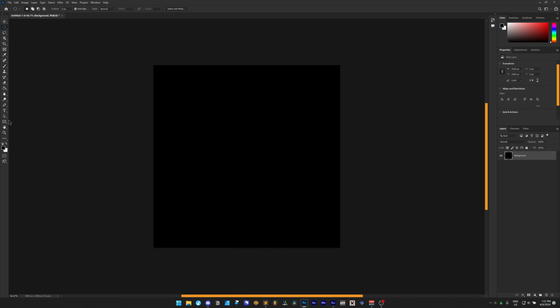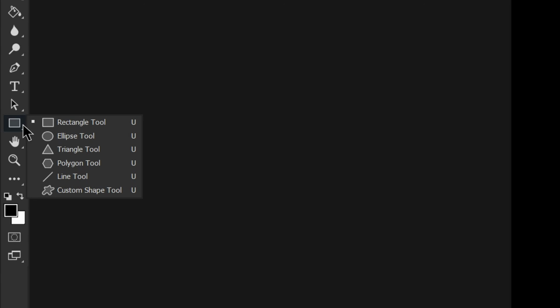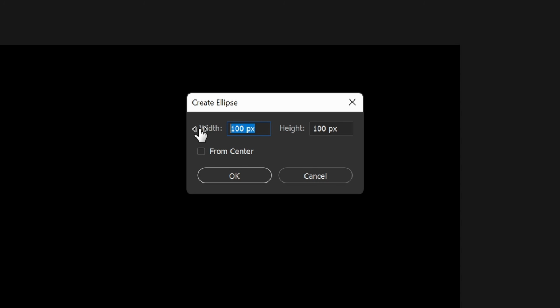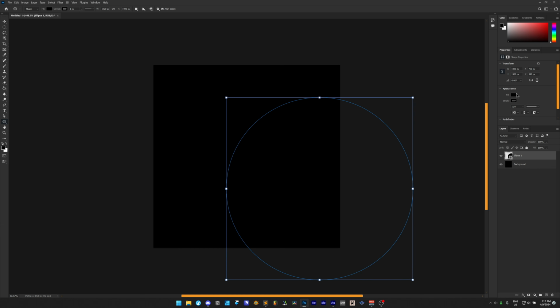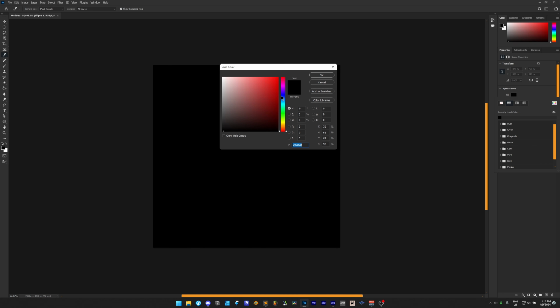Alright, so next thing I'm going to do is I'm going to go to this icon over here, hold it down and click the ellipse tool. Now I'm going to double click anywhere, and I'm going to set this to 1920 by 1920 because that's what we set the document size to, and click OK. And it will make this ellipse here. Just so you can see what it is, I'm going to change the color to something you can actually see.